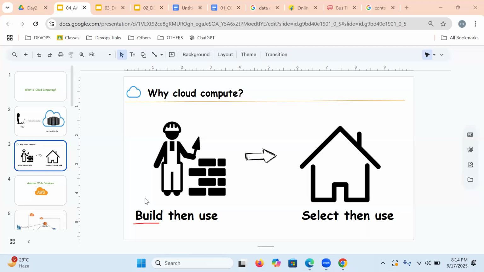The first option is buy and build, then use. What is the second option? Select a rental service, then use it and pay based on usage. So we are not buying anything. We are getting only rental-based infrastructure. Got it very clearly.